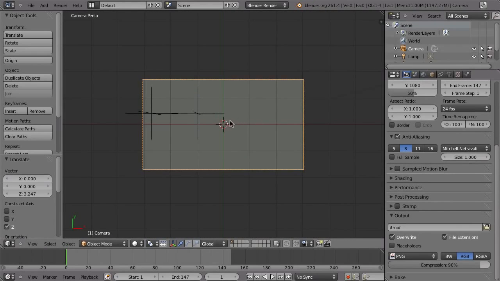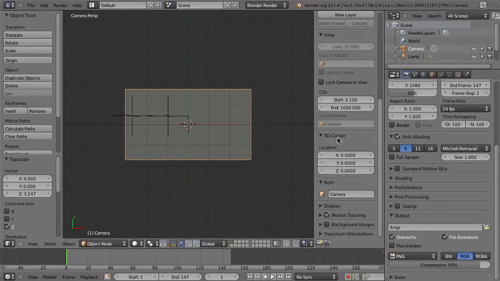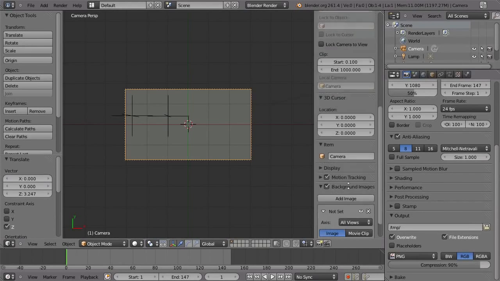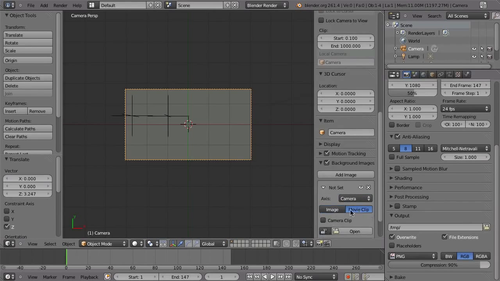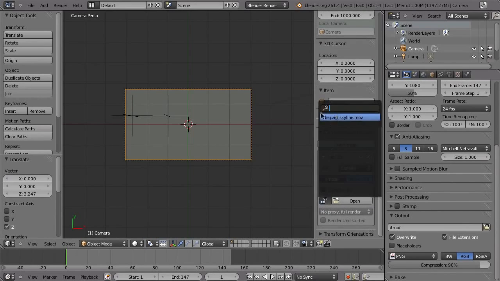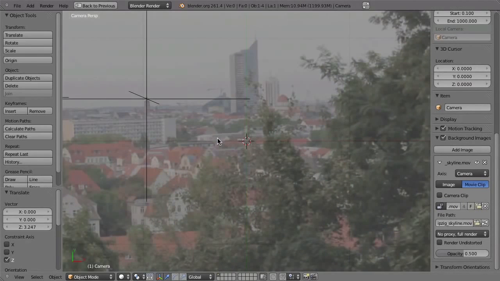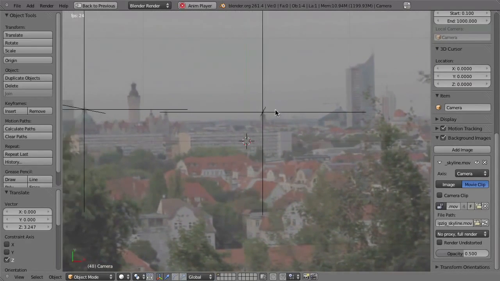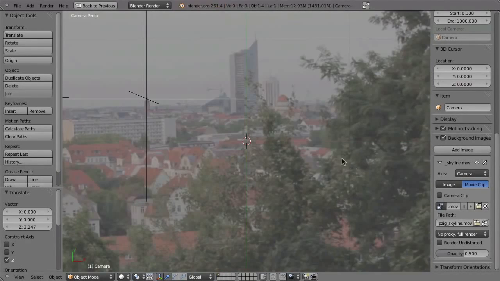Okay, then N for the sidebar, go to background images, add image, camera, movie clip, choose the movie clip, and there you go. So now we have these two markers on our points.